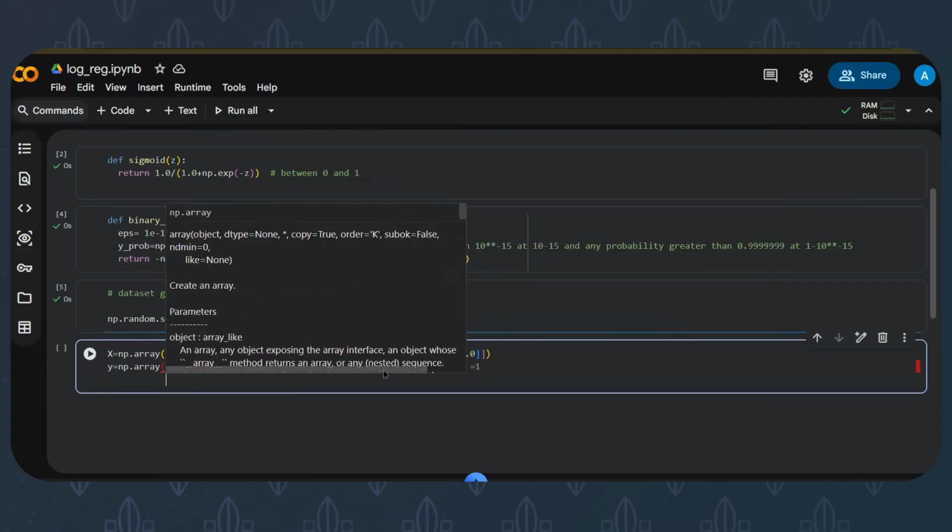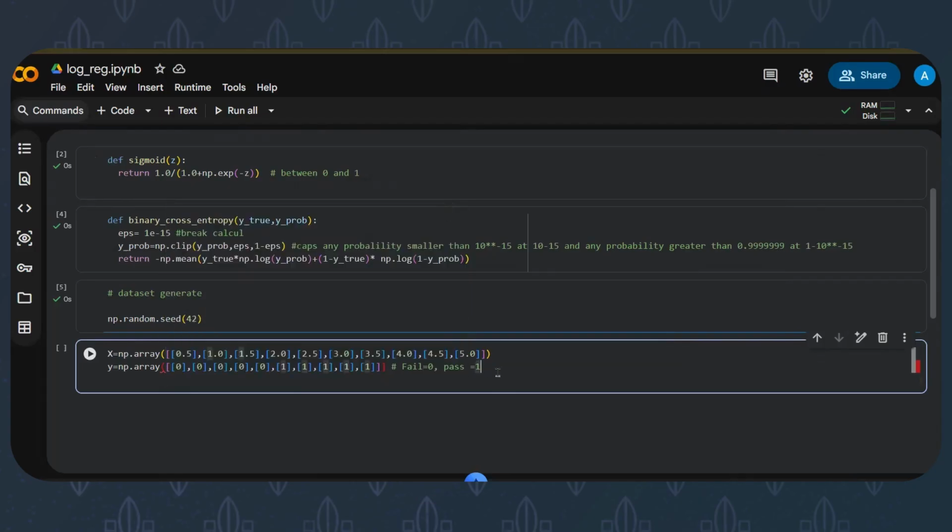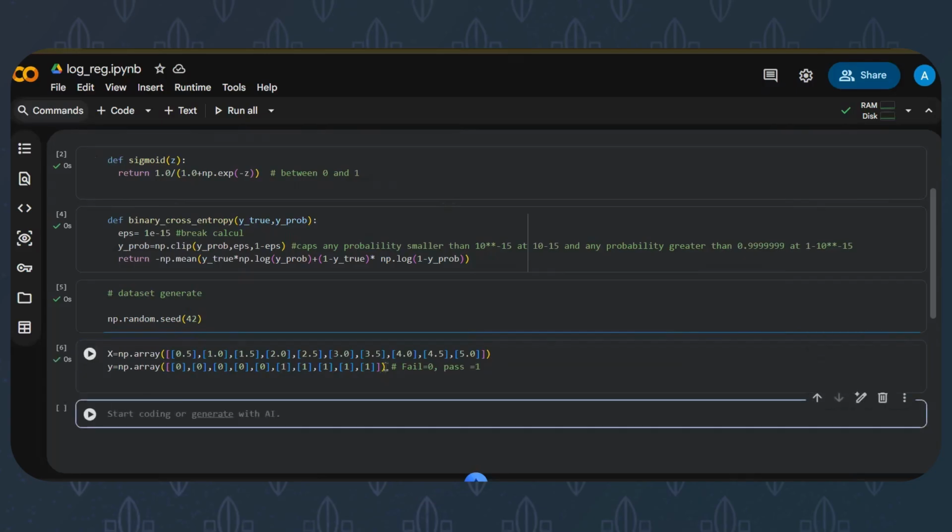Good. Pass means 1. Now, next is I will add one round bracket. Okay. Now our data set is ready. 1, 2, okay, one extra. Okay. This is X and Y, which is ready. Now, next step is to initialize the parameters.